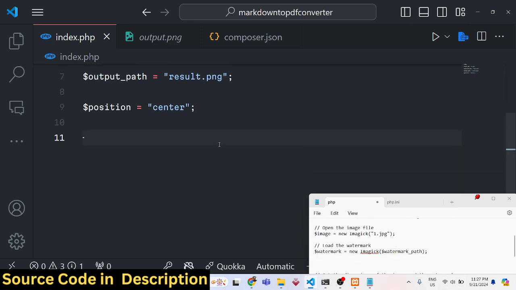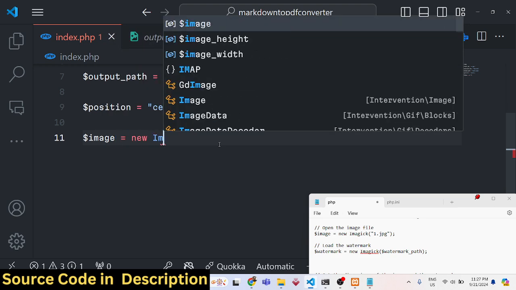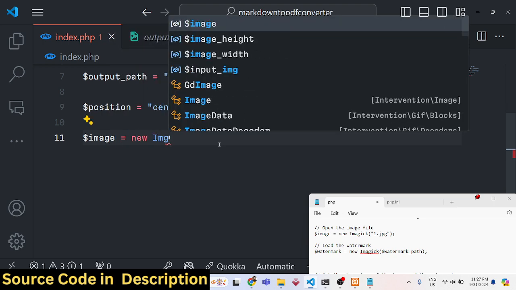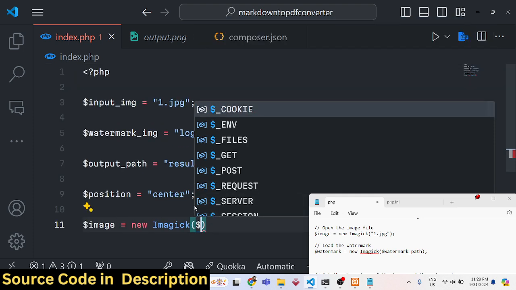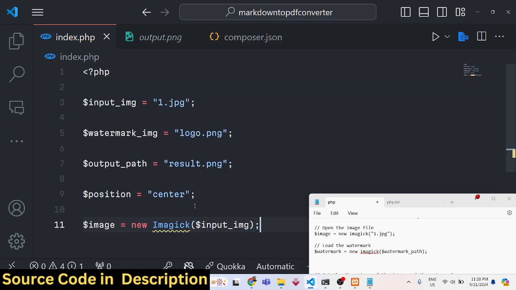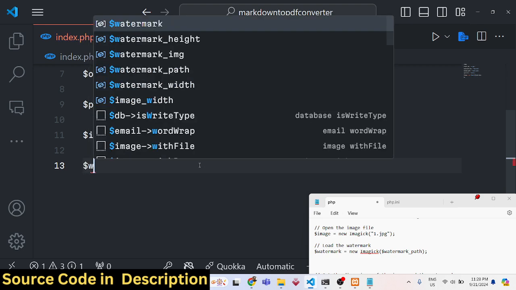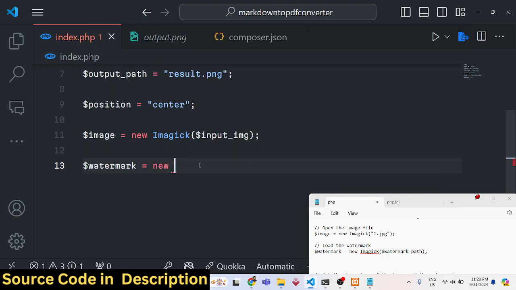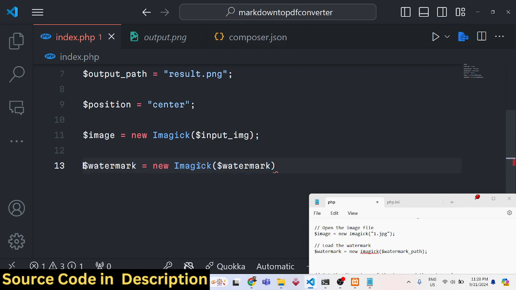And then we need to initialize the ImageMagick extension, so we just use the new ImageMagick like this, and we provide the path of the image, which is the input image. After this we also need to load the watermark as well, so we simply again use ImageMagick. This time we'll load the watermark image.